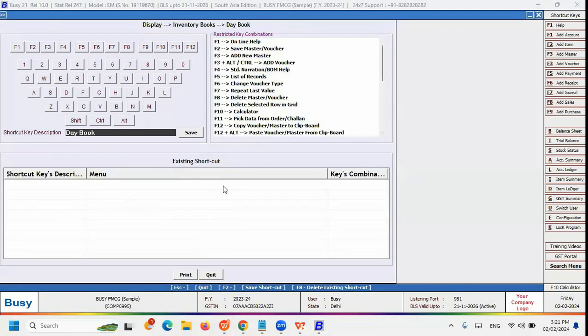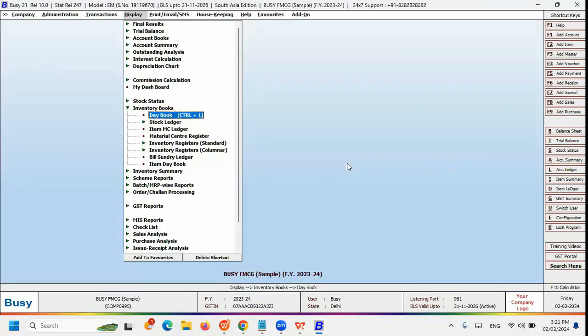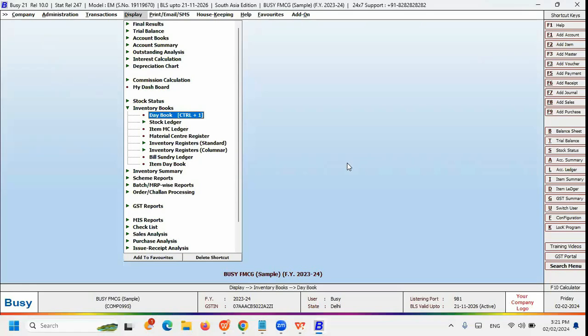You will get this type of screen. Here you have the option to create a shortcut. Now let me give a shortcut, Control 1, then I can save the shortcut. Once you create the shortcut, it will appear directly on the primary screen itself. When you access the report, beside the daybook name you will see the shortcut in brackets. Internally, the shortcut key is saved there. So just press Control 1 to view the daybook report. Now the daybook report shortcut key has been created.